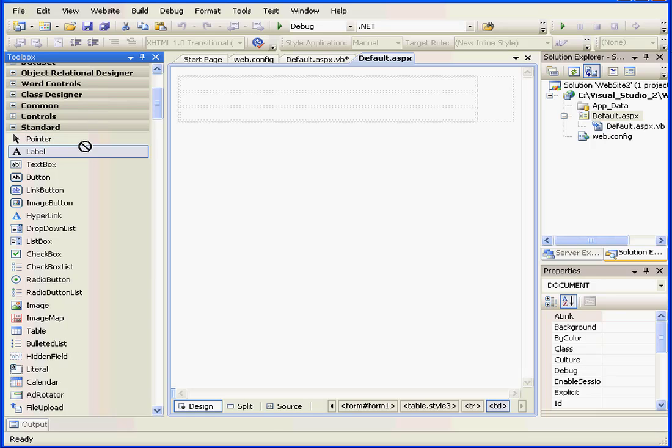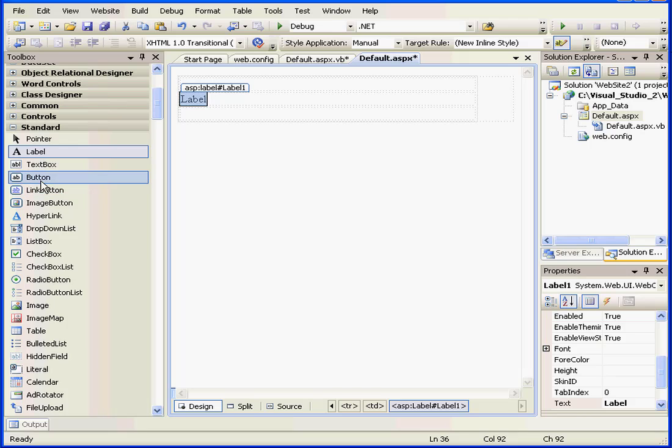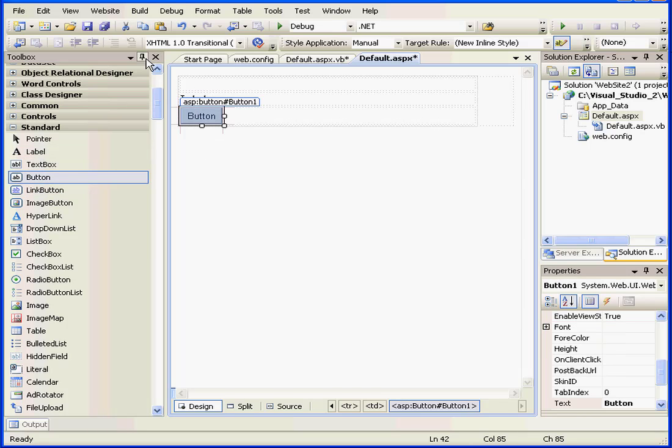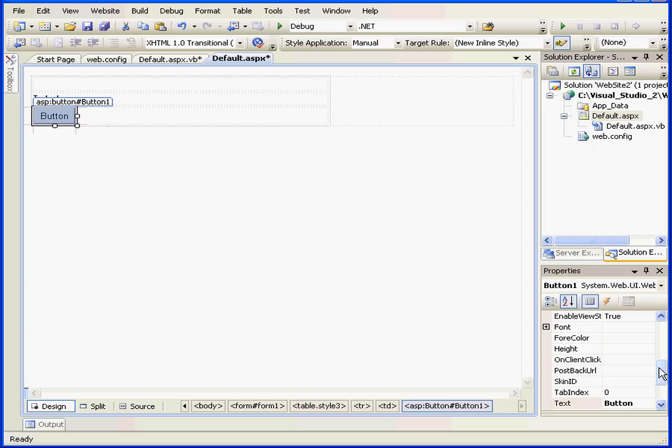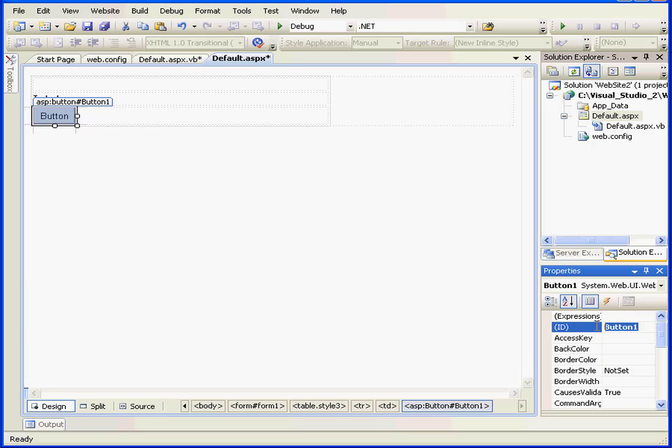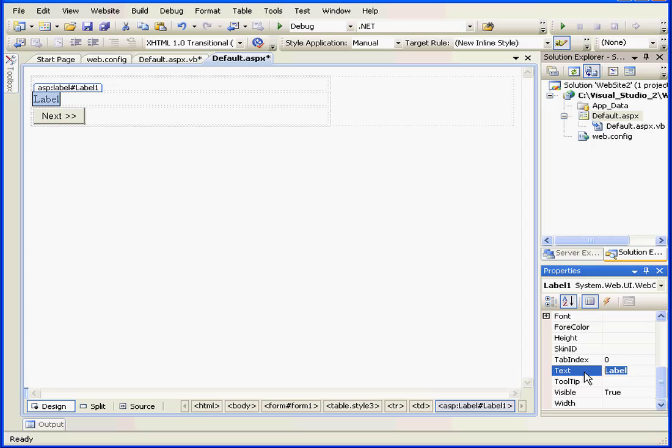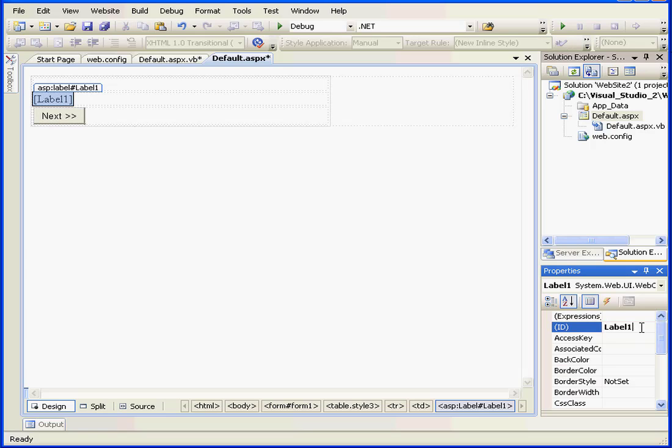Let's begin by using a label. And let's drag out a button as well. Now let's name and caption our controls appropriately. We'll call the button BTN Next. And let's change the text property to Next. Let's do the label too. We'll delete its text property and we'll call it LBL1.